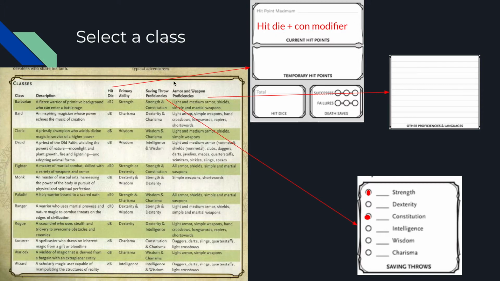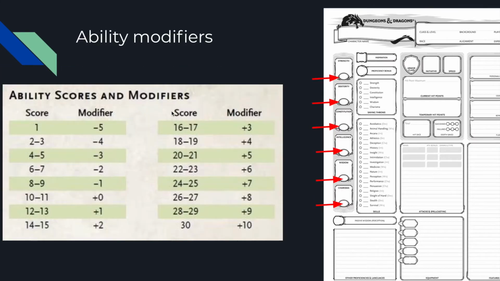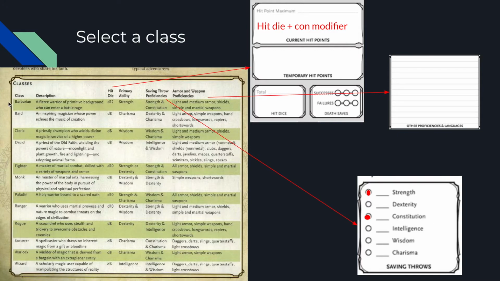Another thing that you get for picking a class is you get proficiencies in certain types of saving throws. It's not super important to know what a saving throw is. All you have to know is that if you're a paladin, you get wisdom and charisma, and what you're going to do is you're going to bubble in the 2 saving throws that you have proficiency in. Those are located right there next to all of the stats. So for example, here I did a barbarian, strength and constitution. I bubbled in strength and constitution.